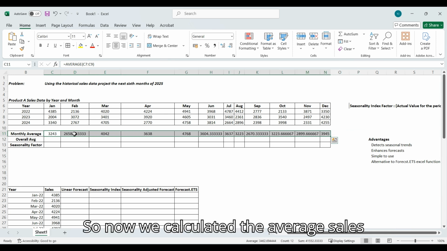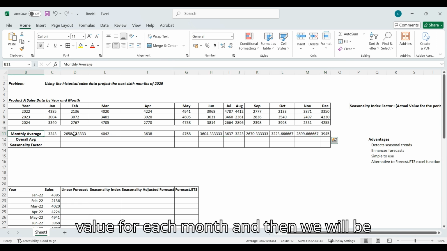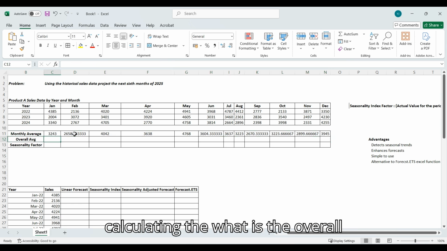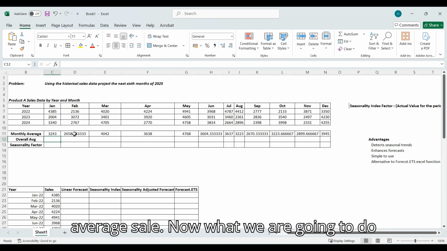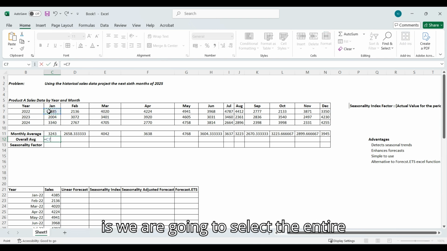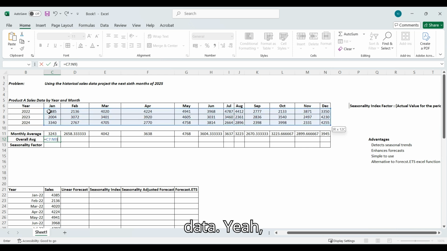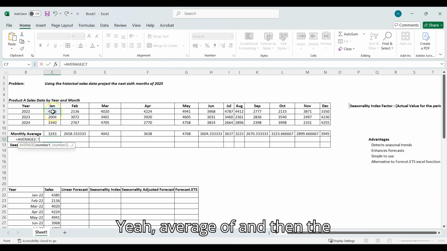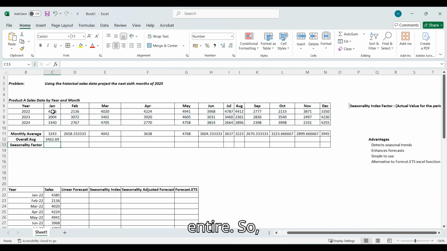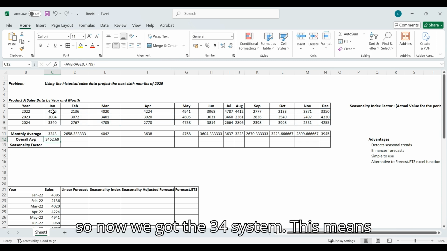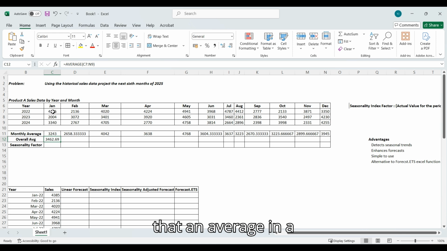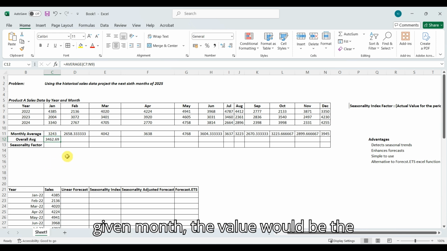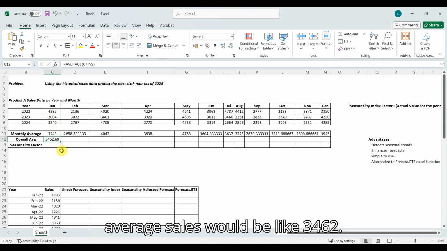So now we calculated the average sales value for each month, and then we'll be calculating the overall average value of a sale. What is the overall average sale? We're going to select the entire data, let me just do average of, and then select the entire data. So now we got 3462. This means that in a given month, the average sales would be 3462.